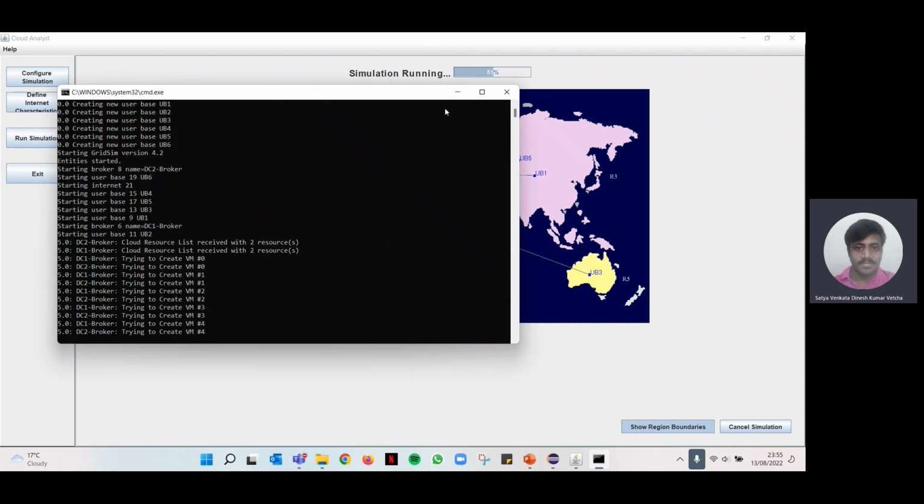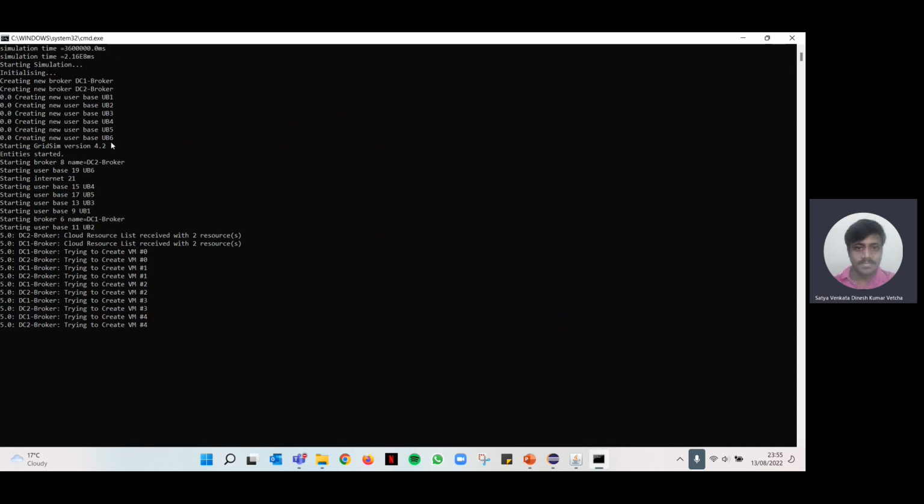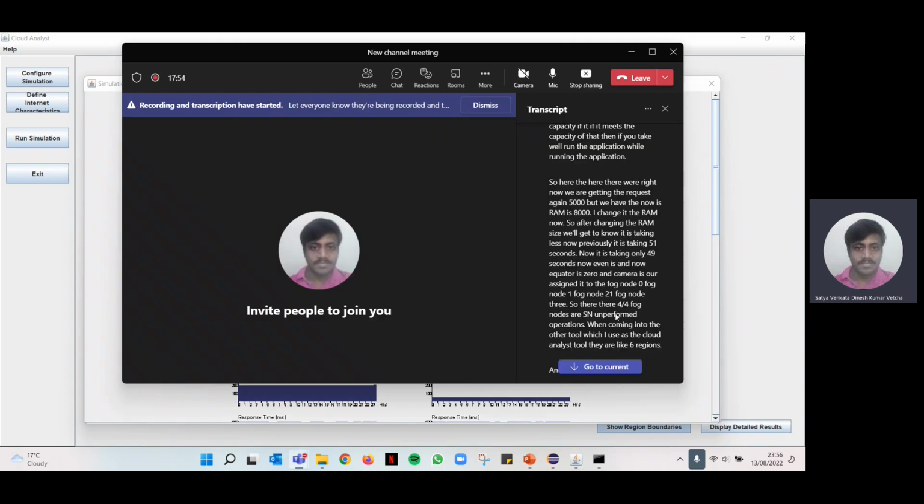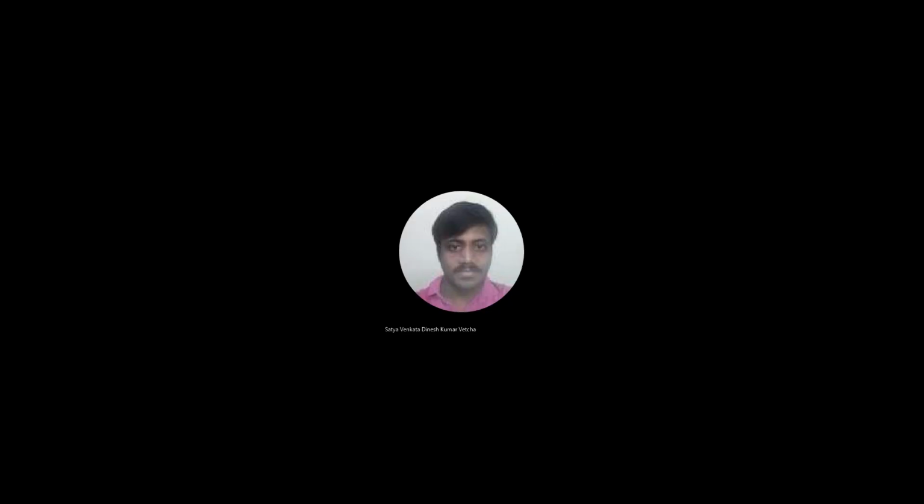Here we can see that virtual machines are created, user bases are created, and service broker policies are applied. Here is the lower average milliseconds in which the task is performed. As part of my research question, I achieved the computation-based goal, reduced latency, and improved the quality of services. My research falls under the resource management section. And thank you.